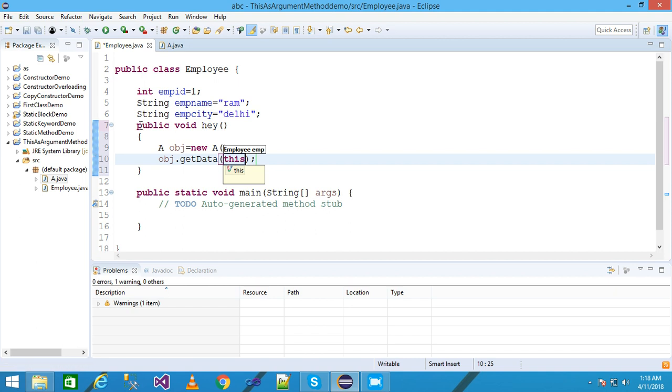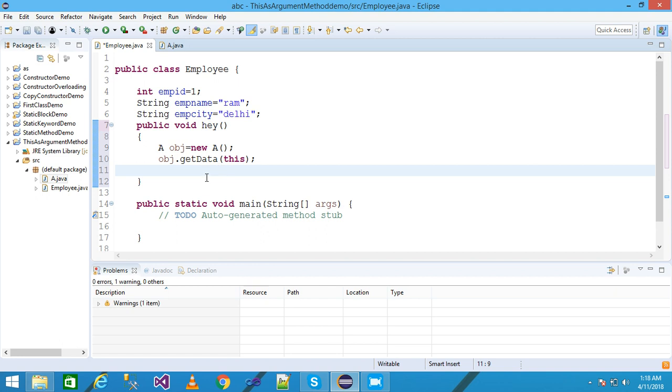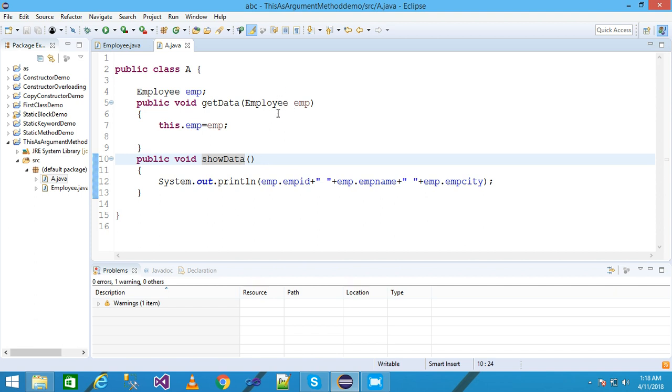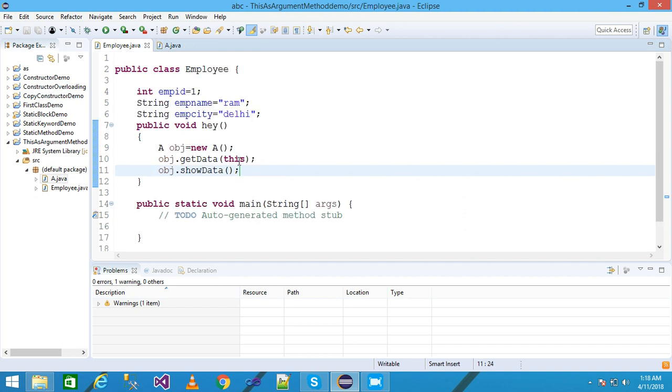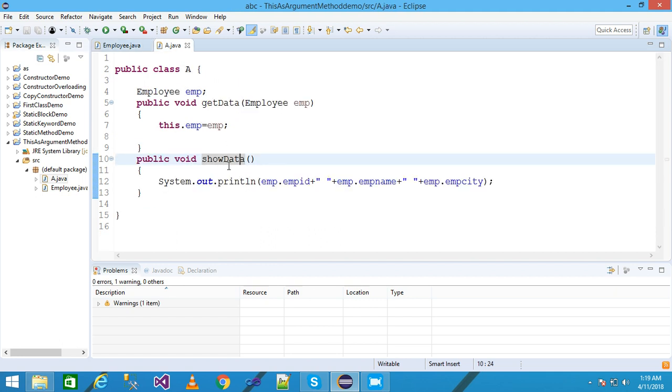Here we need to pass the argument of the object of the current class. So here I am passing this as an argument, the object of the current class, and then obj.showData, that will print the value of empid, empname, and empcity. You well understand that within the hey method I am creating the object of the EClass, calling here the getData method, and the getData method needs the object of the Emp class. So here I am passing this as the object of the current class, and showData simply displays the values of empid, empname, and empcity onto the screen.